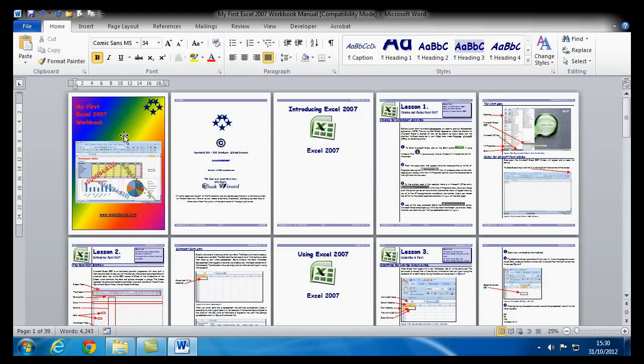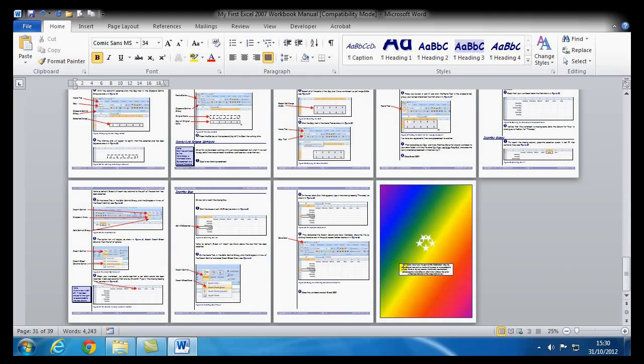So we've got our book cover and the copyright page. This is one of the title pages, and then we have lesson 1 and lesson 2. And if I scroll right down to the bottom, at the end of the file, you can see that it's also placed the back cover there.